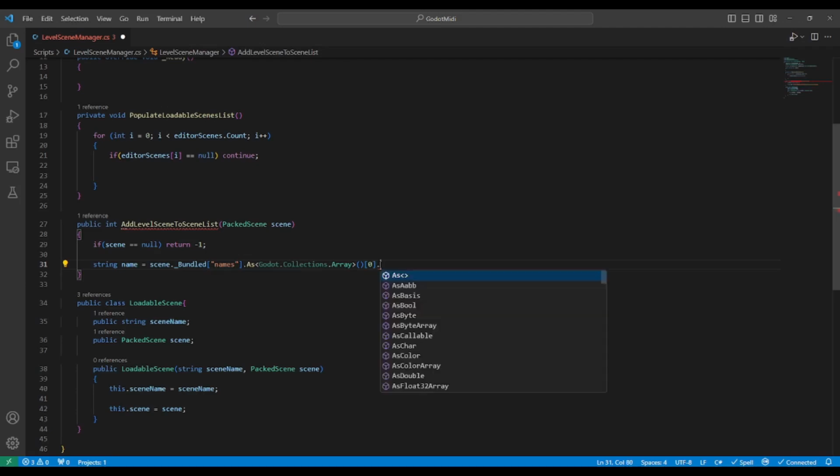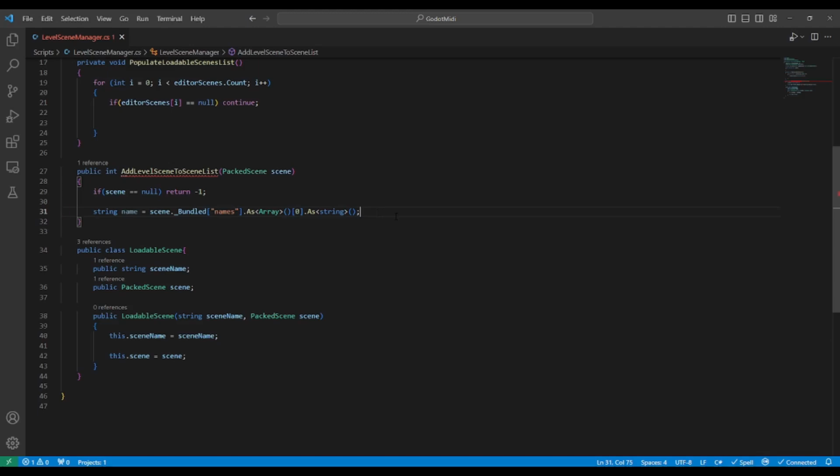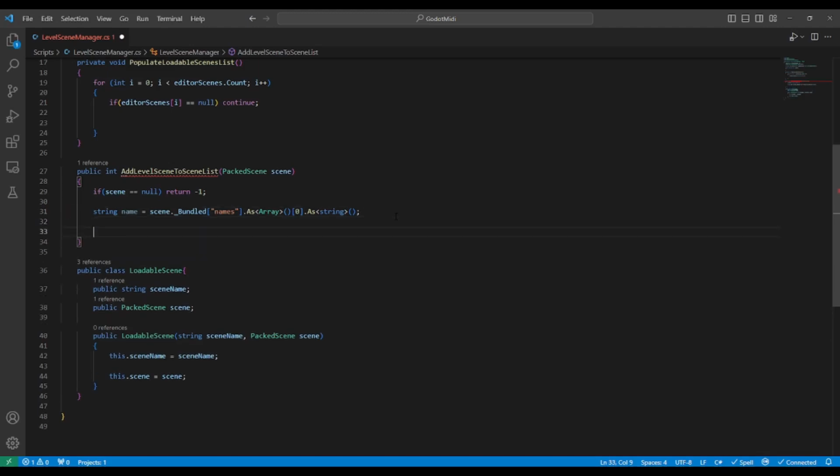And then we'll have to cast this again, as a string, so that it knows what this is. And there we go. Oh, wait, we can get rid of this since I got rid of the systems library instead up here. Perfect. Okay, so now we're going to loop through all the scenes we've got.